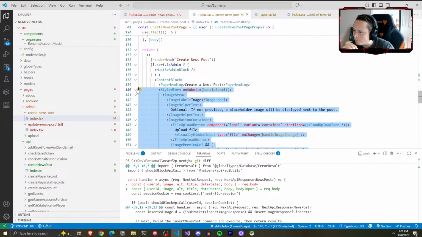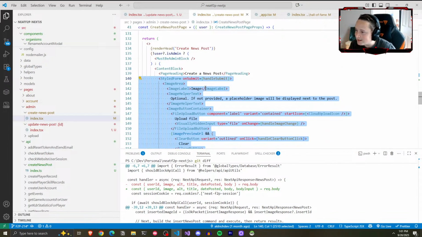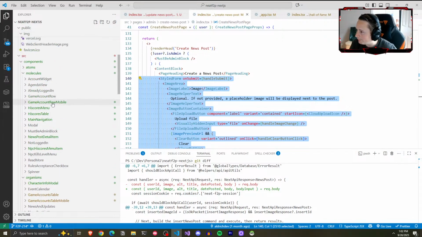This styled form uses a lot of things. I'm going to say it's a molecule for now. We can just move it later if we need to.